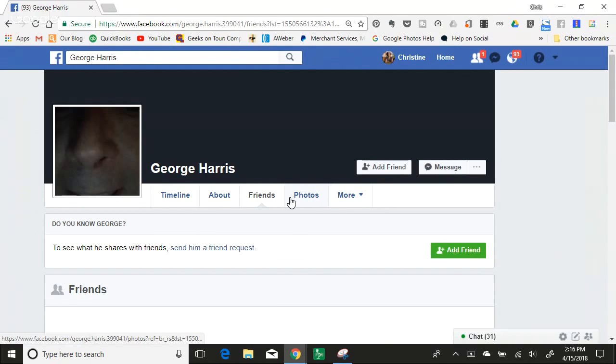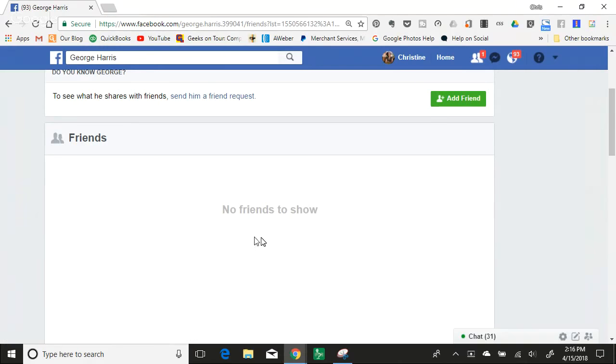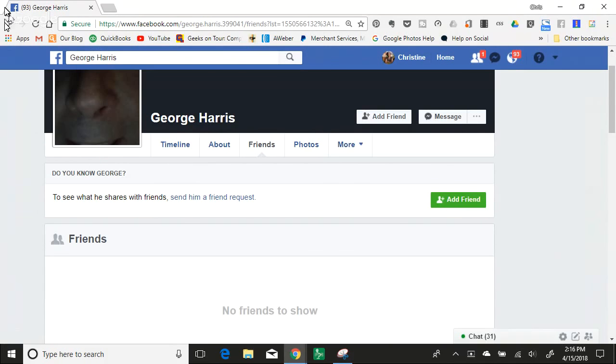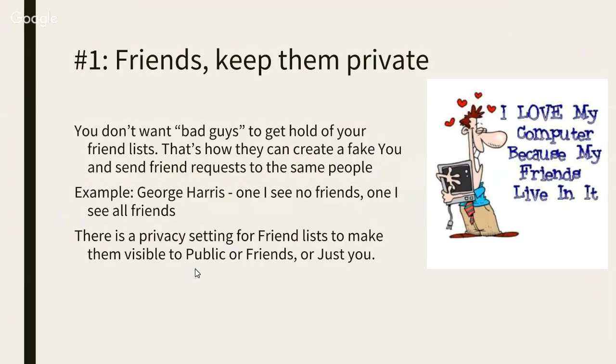Not a good thing. And why is that? Because that's how Facebook works. That's how it grows, is by friends sharing friends with other people. But I don't think it's a good thing. So here I found one. Here is what you want yours to look like. No friends to show. To the public. To the public. Right. All right. So and we will show you how to do that. But first, I just wanted to explain why. So there's a privacy setting for friend list. It's very easy, but you have to do it because the default is public.